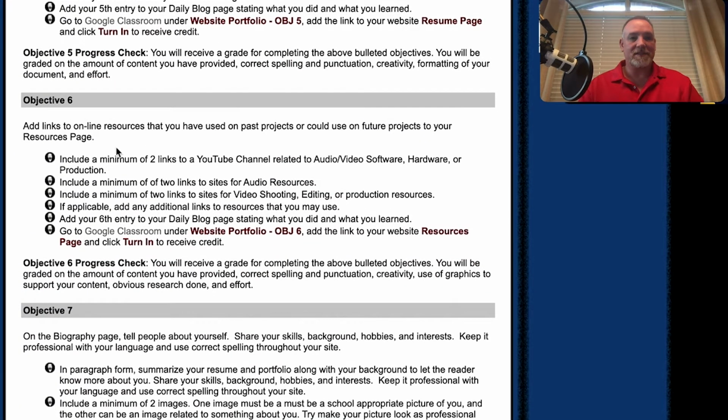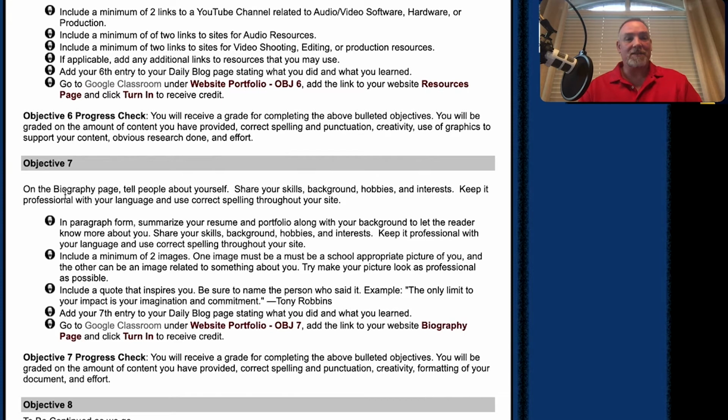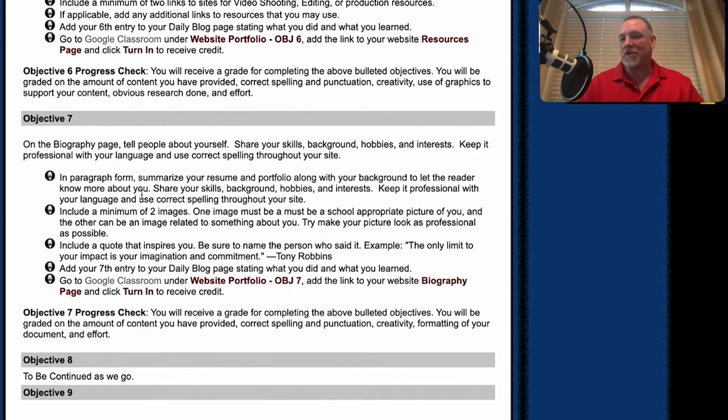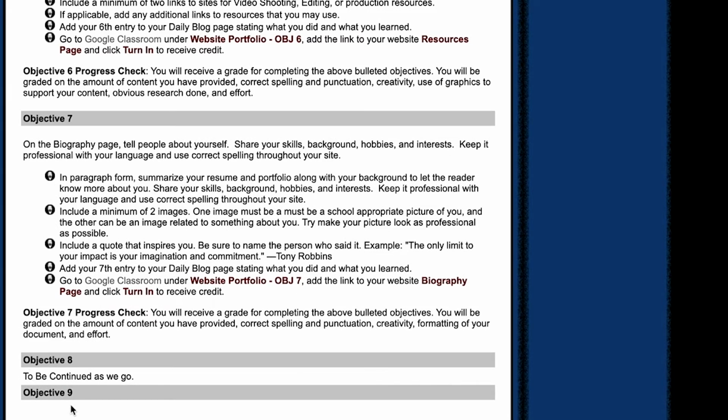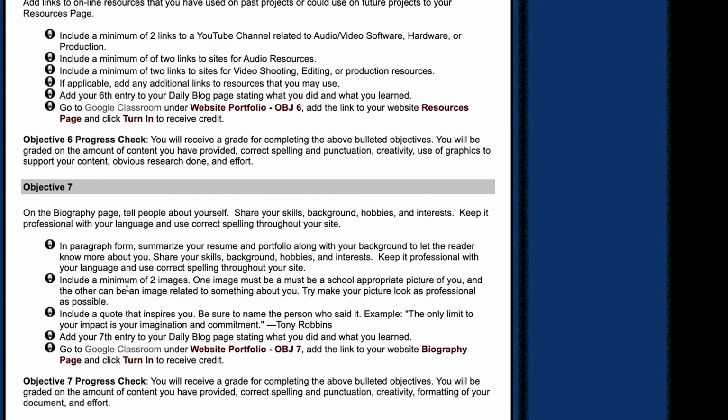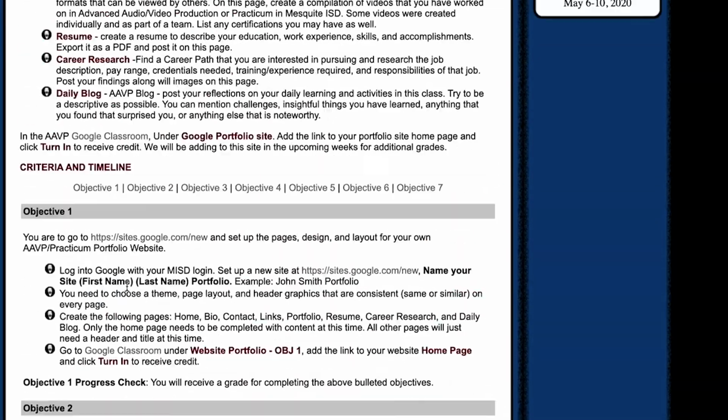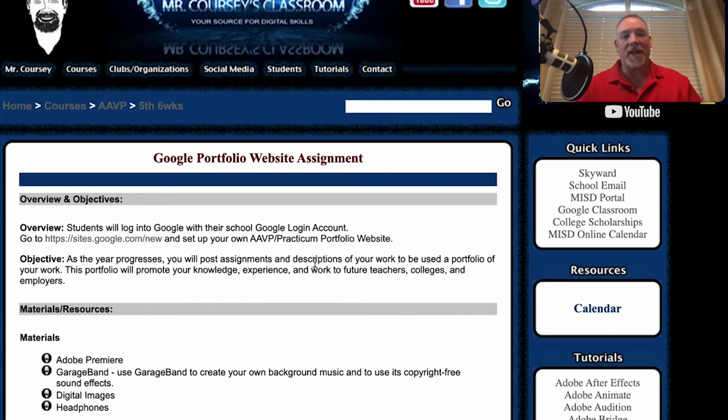Objective 5, create the resume. Objective 6, you're going to search and gather online resources. And I've put a minimum for each type of resource that you are to include on those pages. And then Objective 7 is the biography page. You're just going to put in paragraph format some of the stuff that you put on your profile, your portfolio, just kind of in your own words, tell the reader about yourself. Objective 8 and 9, those are possible additional assignments if we need more things to add at a later date.